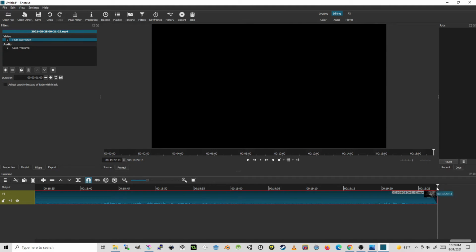So that's a pretty quick transition. That is a 1-second transition. If I look at the duration on this filter, I can actually change the length. And so I can type in 2 seconds. A 2-second fade out should be long enough. Let's see what that looks like.